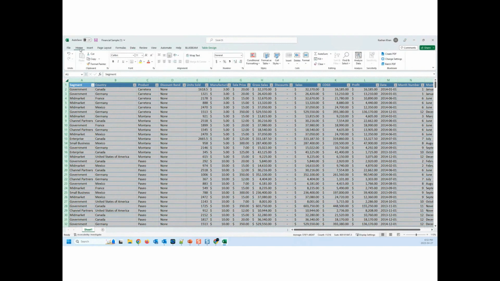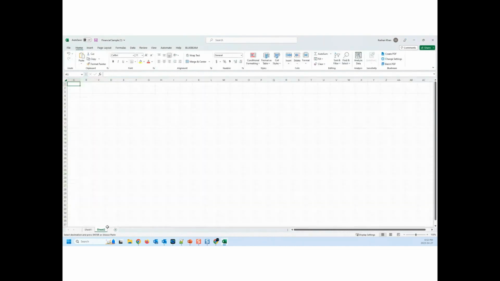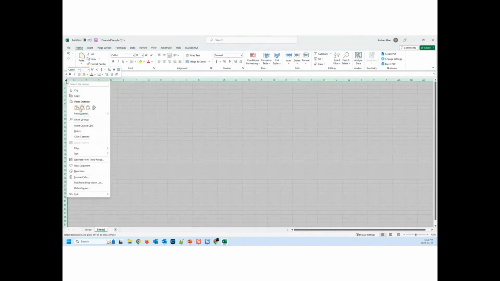If you go here, I haven't done that to remove the table side of it. So yes, the whole table name is Financial. As you can see, the whole table is created as Financial, but I can remove it. If I'm not able to remove it, let's say I'll just copy this, create a new sheet, and paste it as values.